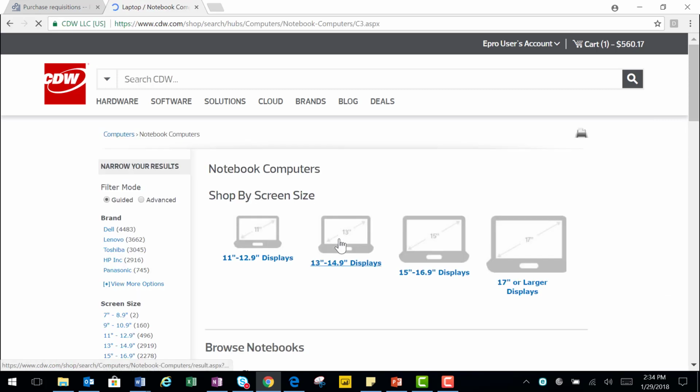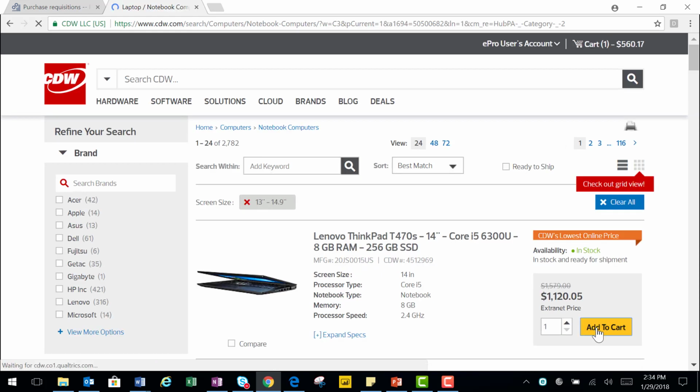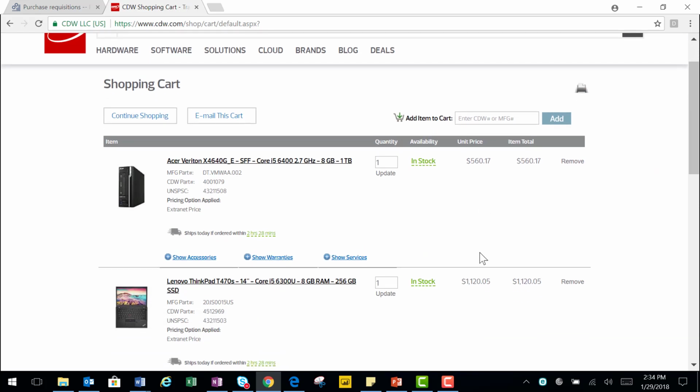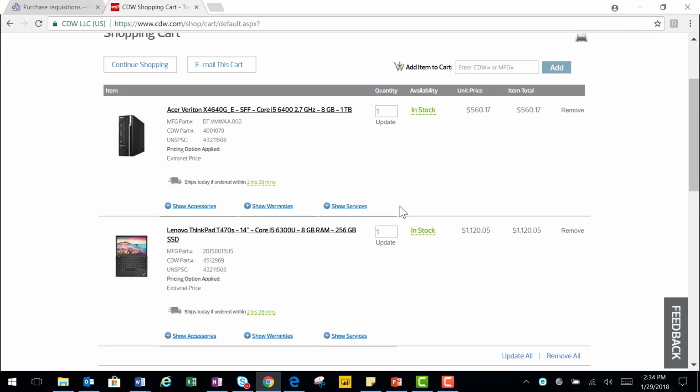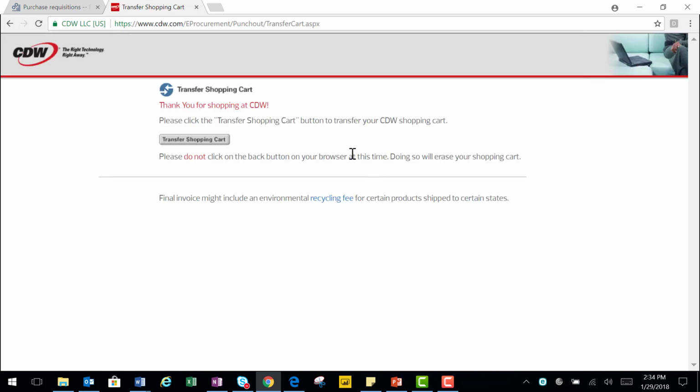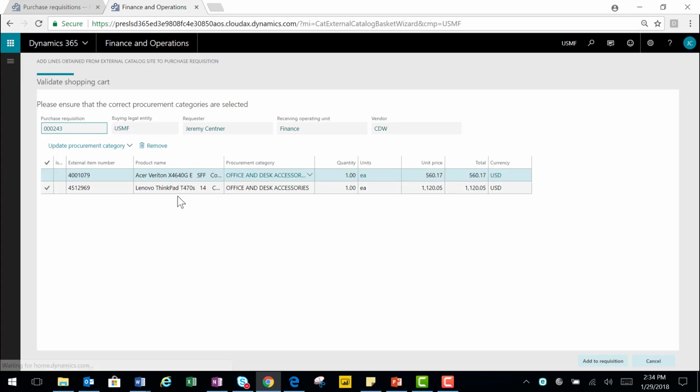Go ahead and add a laptop to our cart. And we have a computer that I previously added as well. From here, we can actually go to checkout. And when I click this transfer shopping cart button, it's actually going to place all of these items within my purchase requisition within Dynamics 365 for operations.